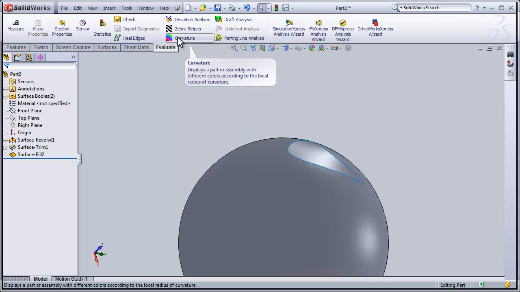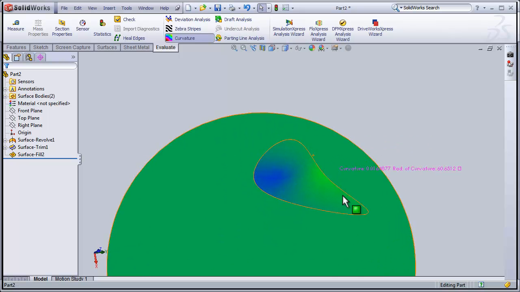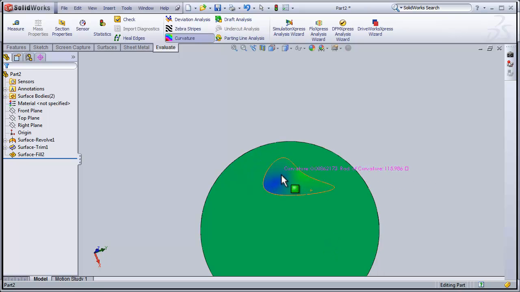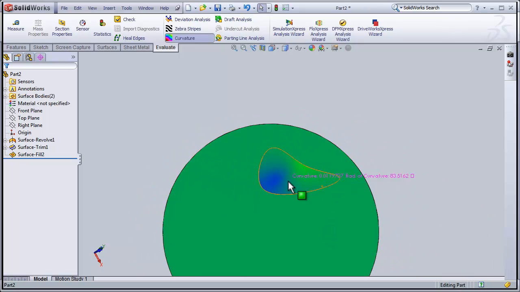If I turn on curvature, immediately you can see that the sphere is perfectly even in its curvature and the patch fill is not. This is because the patch is simply touching the boundary and guessing the rest of its curvature along the way.